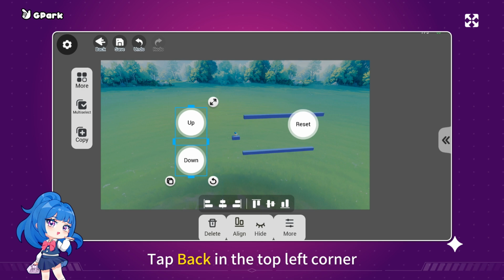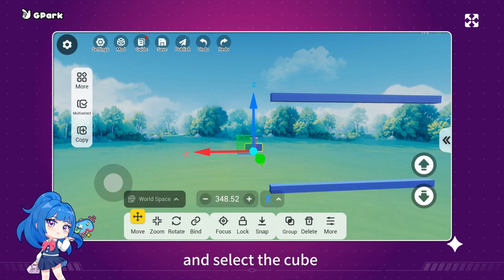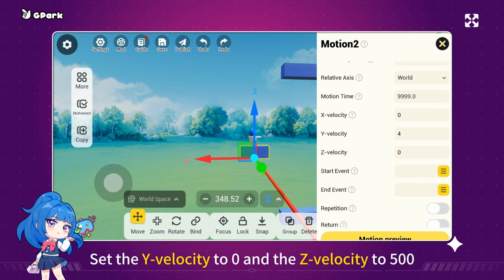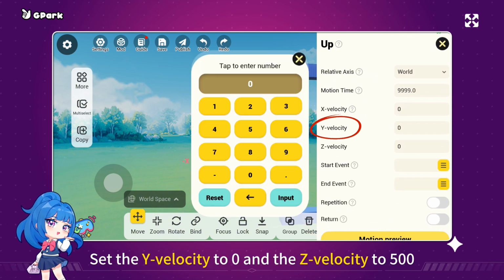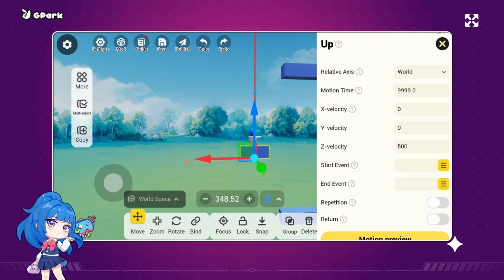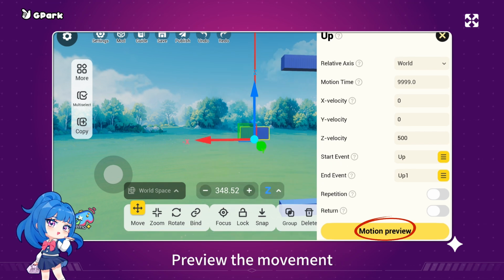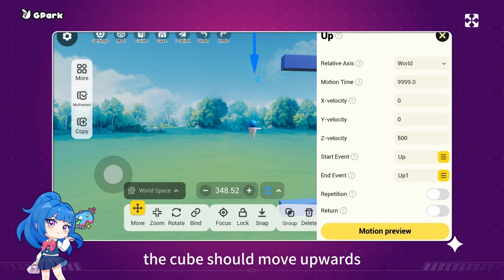Tap back in the top left corner and select the cube. Open More, add Motor Motion 2 and change the name to Up. Set the Y velocity to 0 and the Z velocity to 500. Set the start event to Up and the end event to Up 1. Preview the movement, the cube should move upwards.